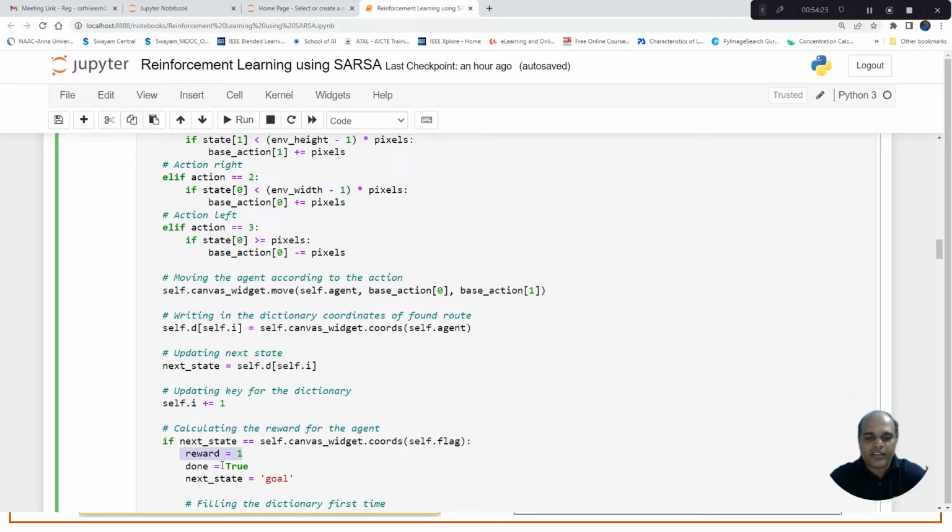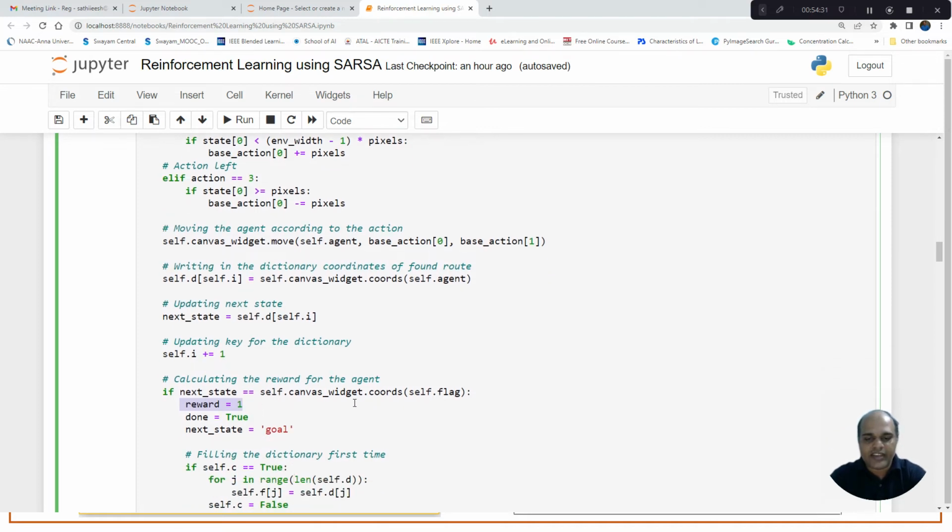So done flag, I am setting it to true and the next state is, we say it as goal reached. If the next state is not equal to flag, in that case, I am going to have subsequent steps, right? So this is only the first step. I will be having subsequent steps.